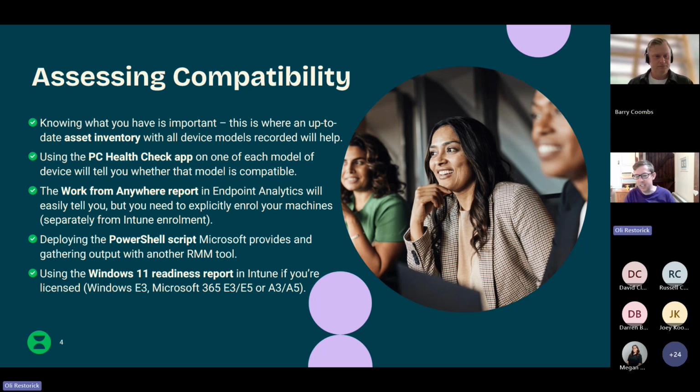Yeah, so just in terms of assessing compatibility, this is where actually having a decent asset inventory is really, really helpful. Knowing what models of PC you have explicitly is going to be really, really good. If you haven't got that, there are different ways of scanning a network. If you're using Intune, which obviously we're coming on to later, you've got an inbuilt way of doing that. But there's also ways of running PowerShell scripts and things like that.